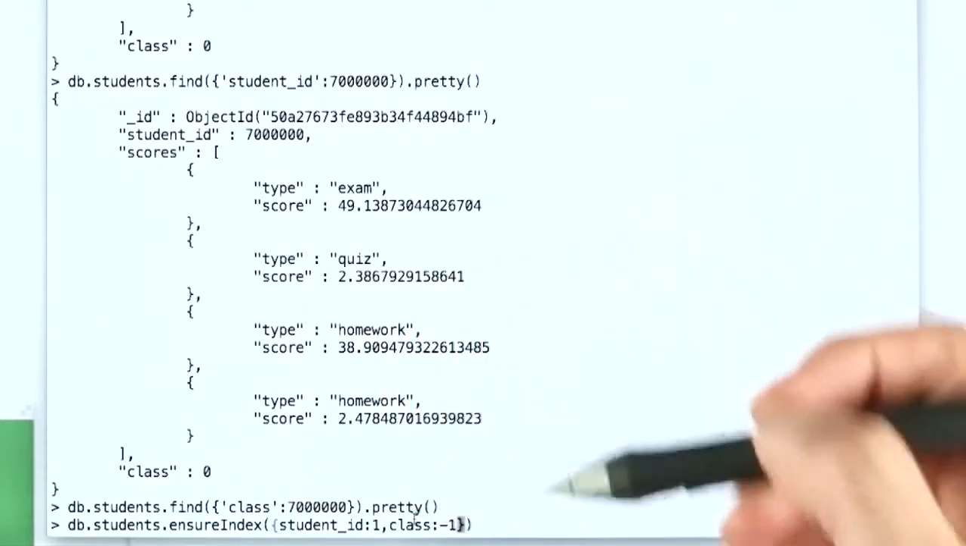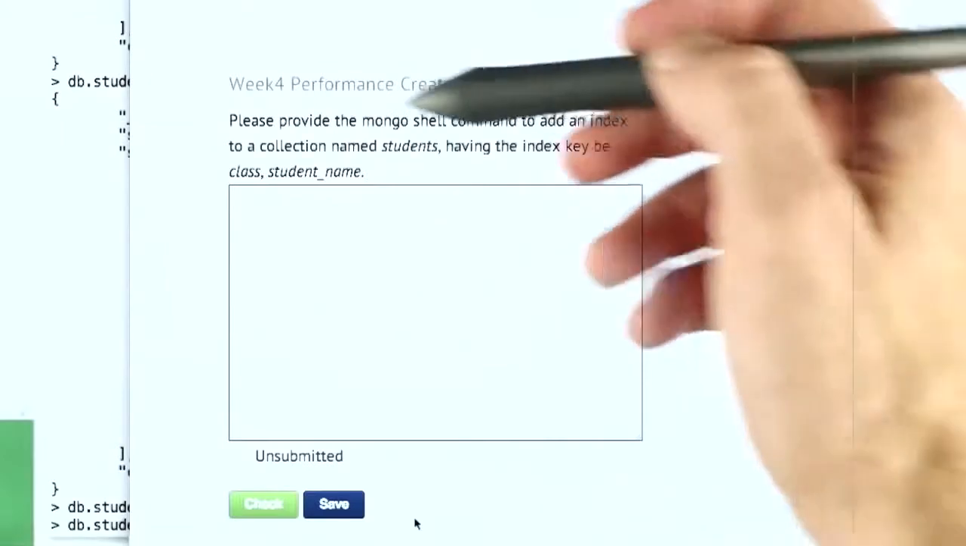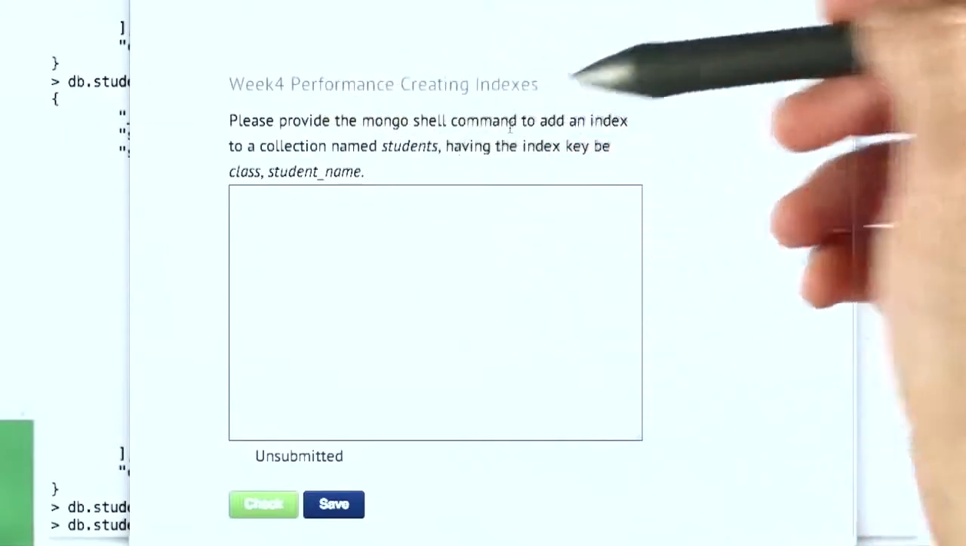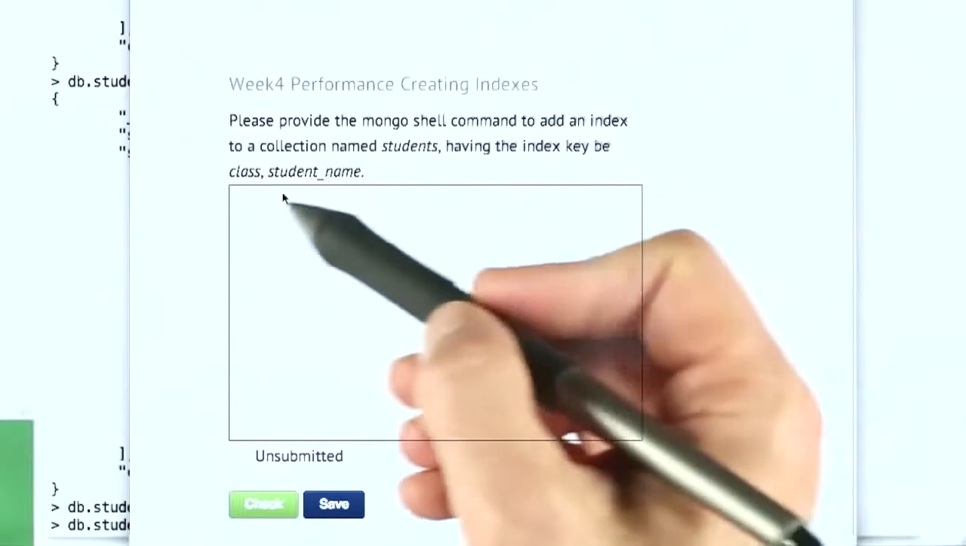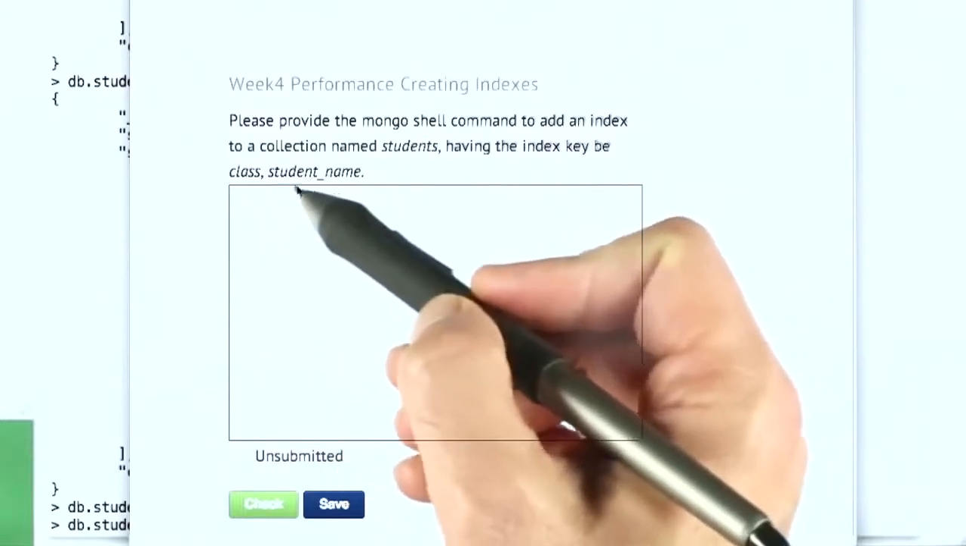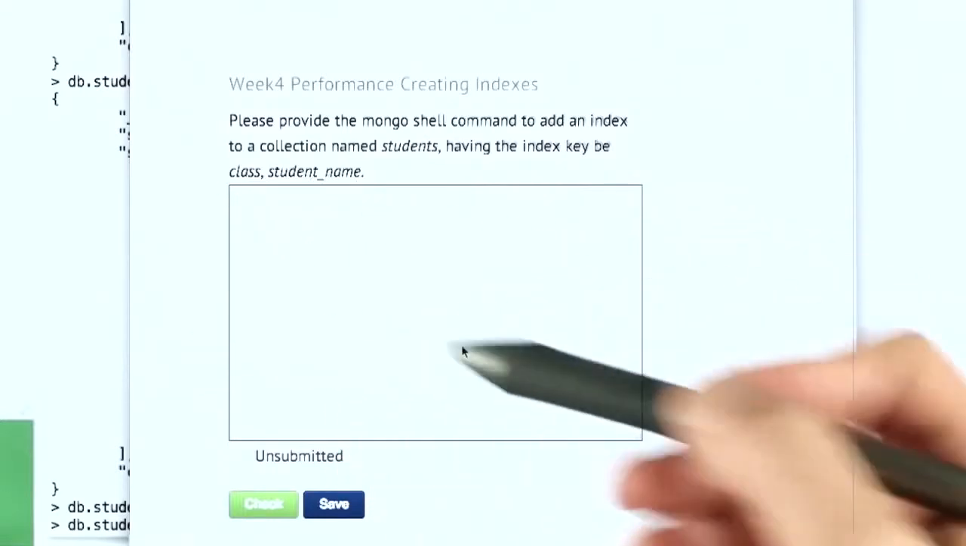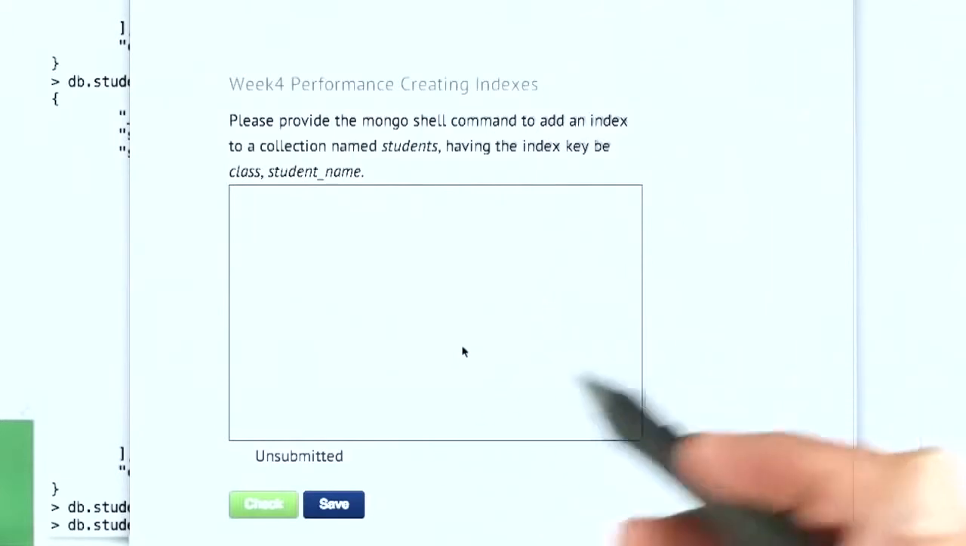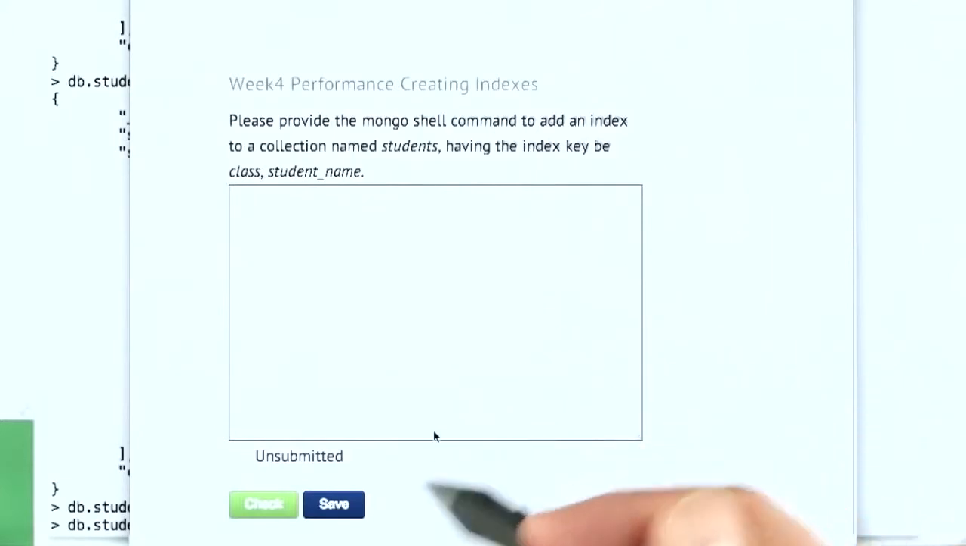Okay, let's do a quiz. So, please provide the Mongo shell command to add an index to a collection named students, having the index key be class, comma, student name. Now this is very similar to what I just showed you, but I just wanted to get you into the practice of typing these ensureIndex commands so that you're used to doing it in the shell.